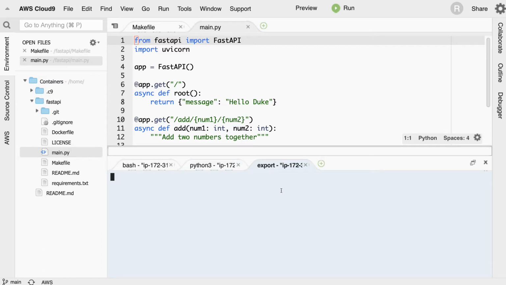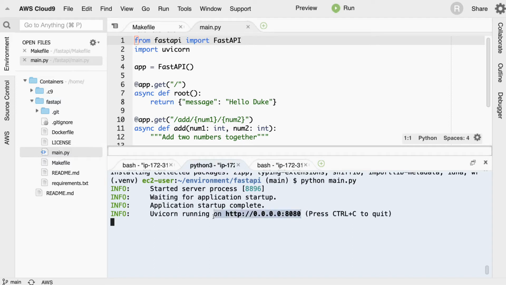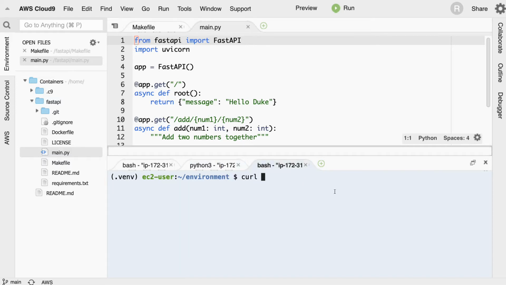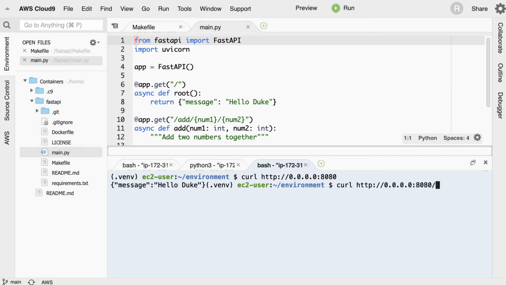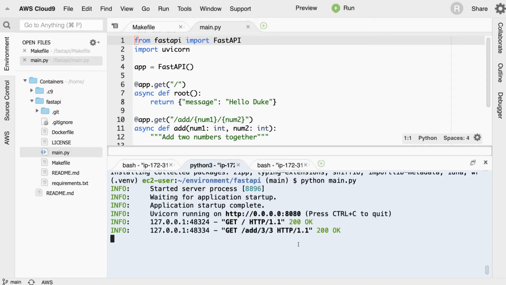I open up a new terminal. I can just curl whatever is in the output. In this case, it's going to be this HTTP address. There we go. And I can test out adding. We can say add 2, or let's just say 3 and 3. Perfect, we got 6. So we got this thing running locally. That's good to know about.